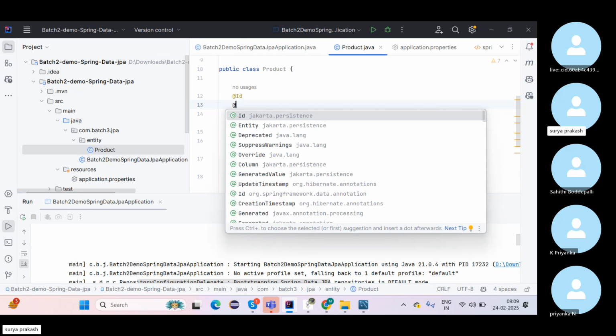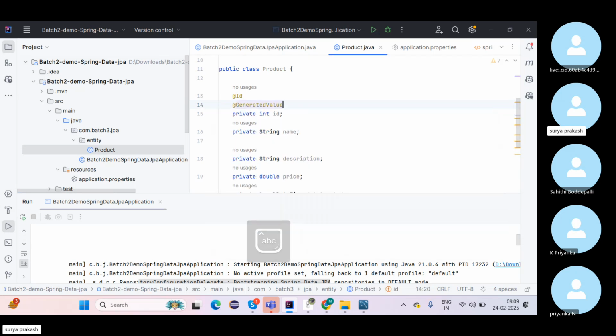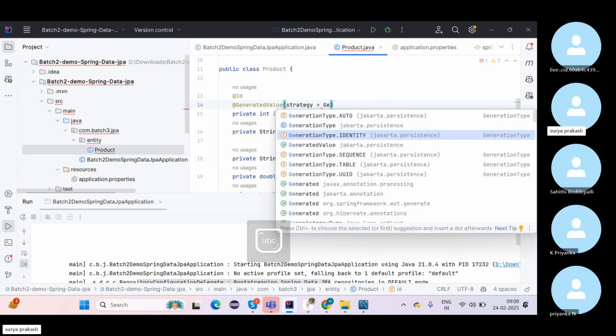And the second one is @GeneratedValue(strategy = GenerationType.IDENTITY). See, here we have five types of generation types. First one is AUTO, second is IDENTITY, third is SEQUENCE, fourth is TABLE, fifth is UUID. We are not using UUID, it's an outdated one. So the first one is, any idea about these generation types?